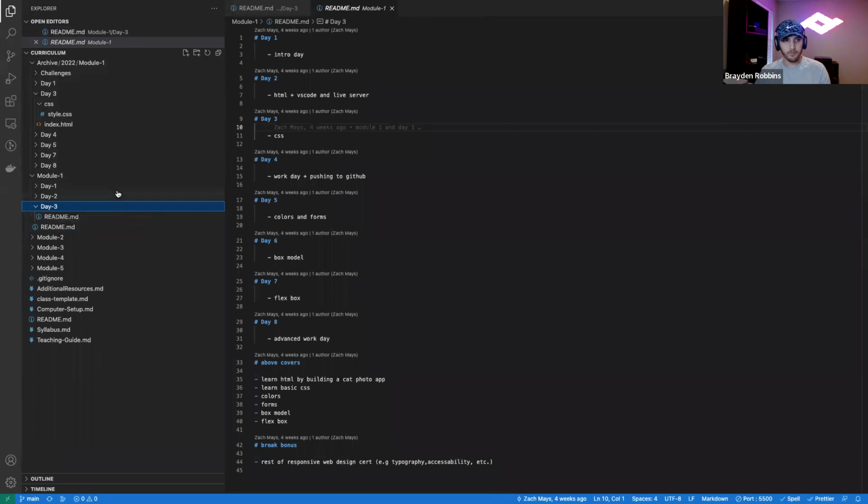Also, this repo is around, so you'll be able to pull everything we do after class and look at it on GitHub.